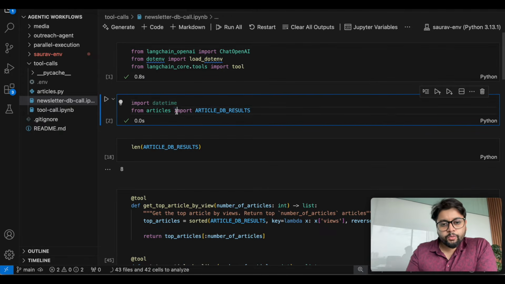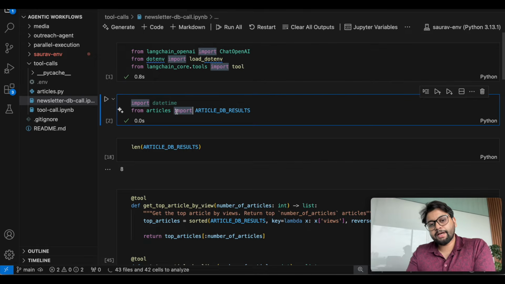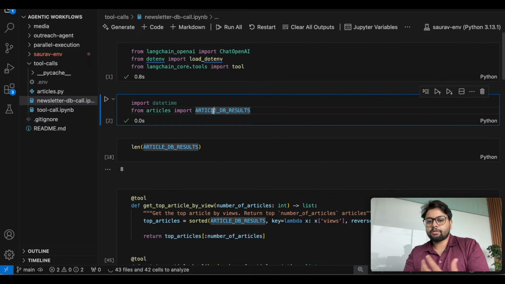An interesting thing to note here is that I'm not using an actual database. Instead, I have my own mock database for the sake of this demo. That is nothing but a list of article databases. You can expect that instead of that, you can have your own database, and in the tool, you can add that logic to query those results. But here, we are building our own mocked database, which will have some articles inside of it, and I'm importing all those articles.